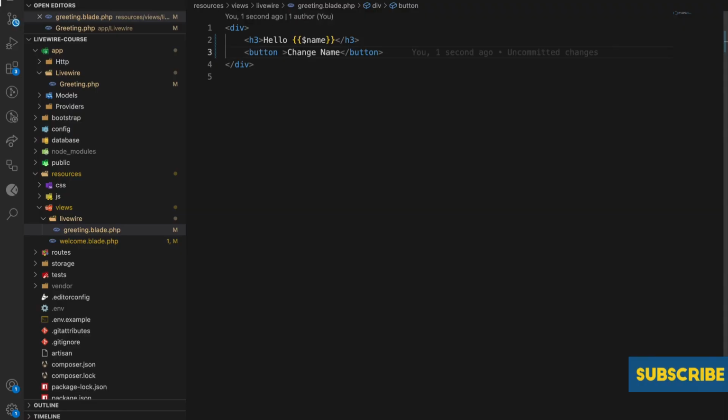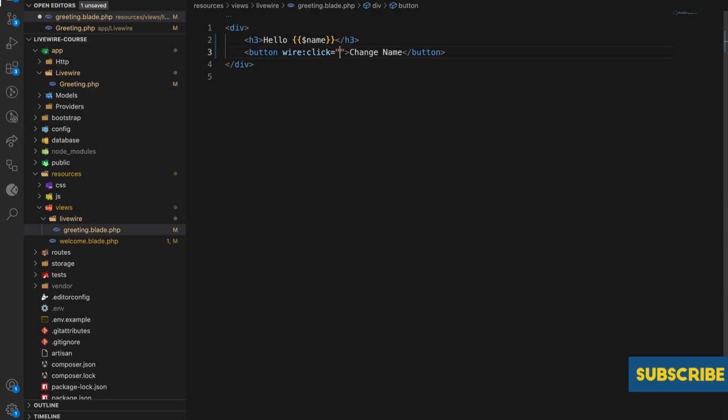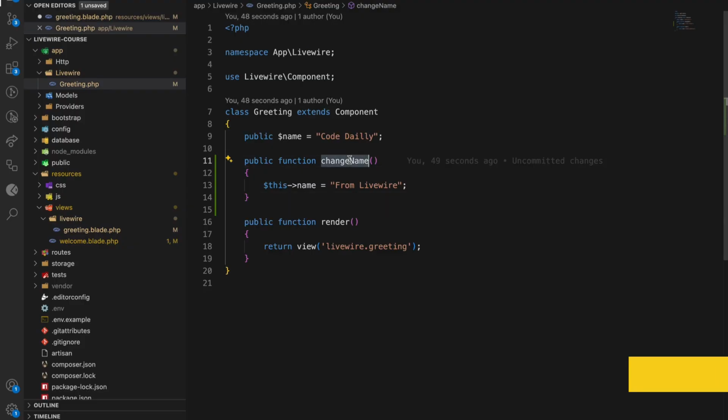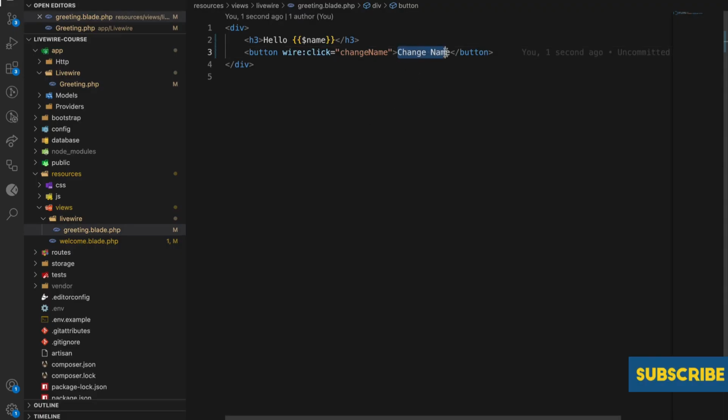Button, change name. If you remember, in JavaScript we use @click and the method name. The same works here. Almost all the browser dispatched events we can call, but everything is prefixed by wire. So I can say wire:click and then pass the name of the method that I want to call, and the method name is changeName. So that's it. Whenever I click on change name, it calls my function changeName here.